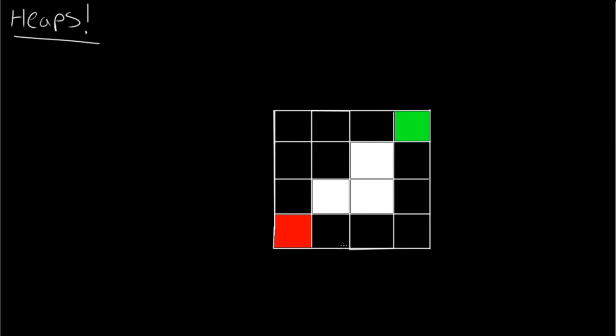Let me pull up my grid. I got my grid. Say hello. His name is Bernie. Oh, I missed the I. This is Bernie, the grid. Hi, Bernie. So pretty much we're trying to traverse through Bernie here. We're trying to go from red to green, using a heap.